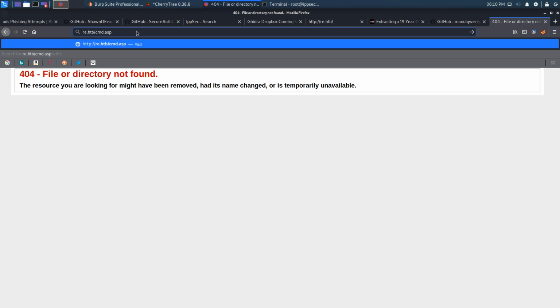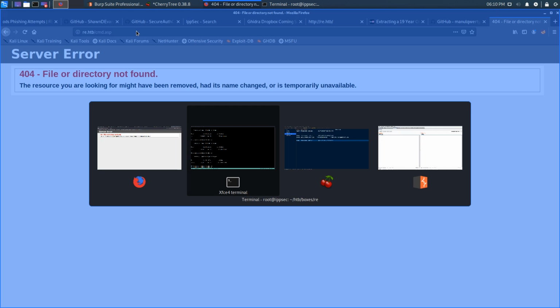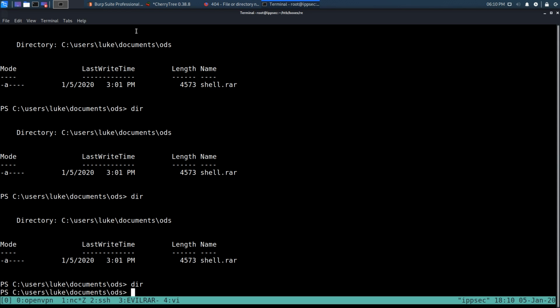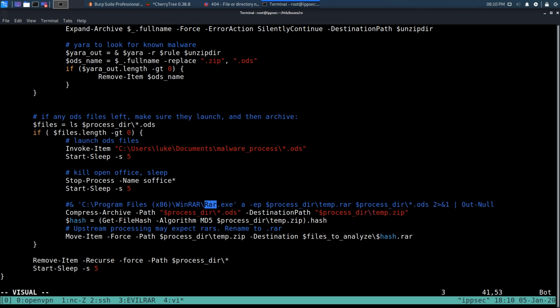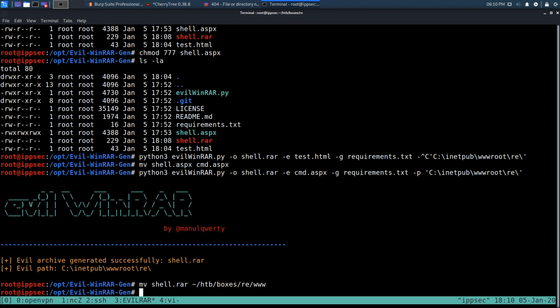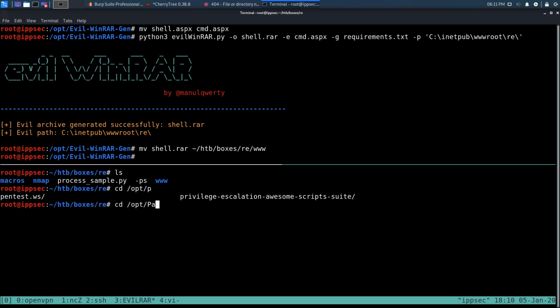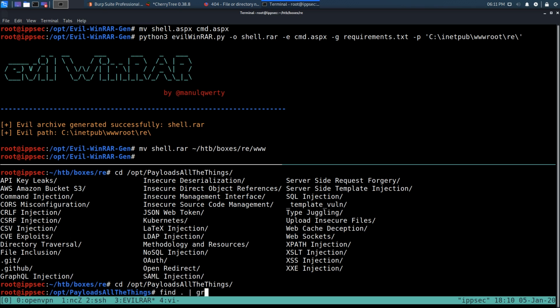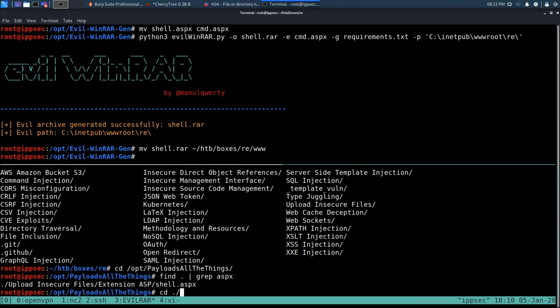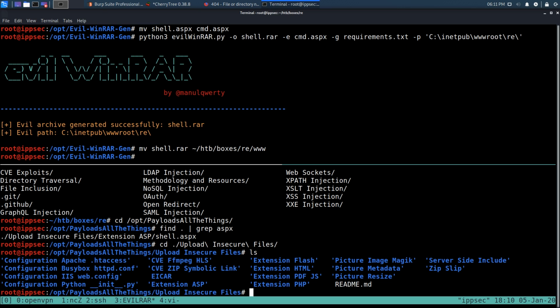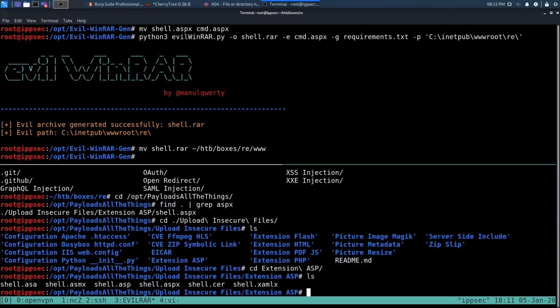So maybe we should try something else. Because we validated we can copy files there. We just can't use this web shell for whatever reason. So I think the logical thing to do would be to try ASP. So in opt, PayloadsAllTheThings, find | grep ASPX, cd Upload Insecure Files, Extension ASP, and we can do cp shell.asp to /opt/evil.